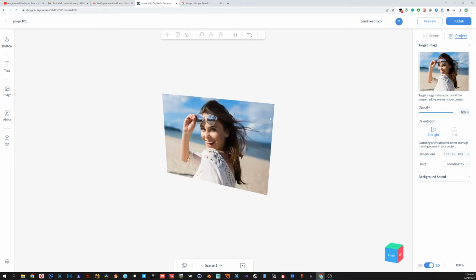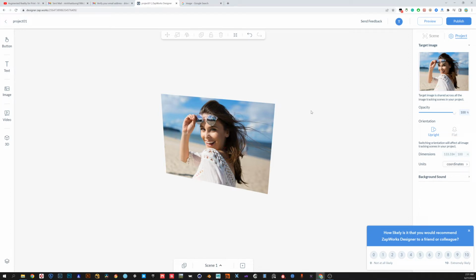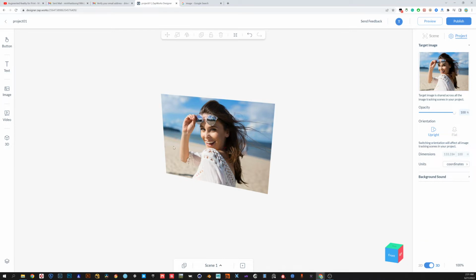Just bear in mind, right now this photo, in my case the photo of the girl, will be the tracking image. So later on I can print out this photo of the girl and stick it on the wall, and then I will use my phone to make the camera look at her. Some AR content will be loading on top of her image.